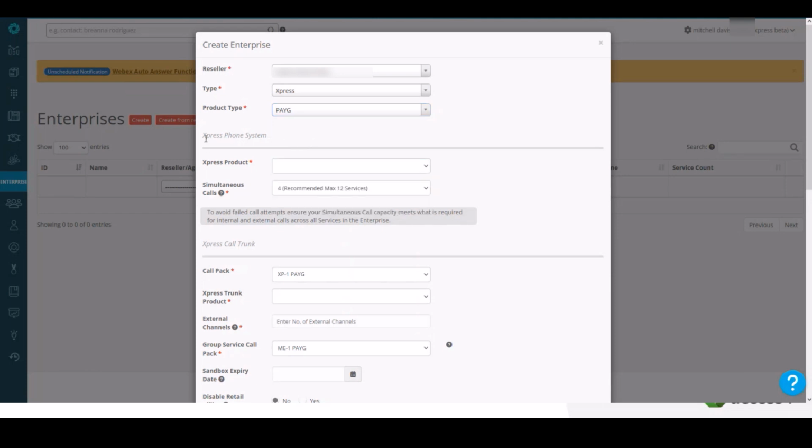Next is our actual Express phone system settings. So this is where we start doing the actual Express configuration. So our capability drop down: essentials, light, or professional. So what feature set the customer requires. I'm going to start with a light one here, and then simultaneous calls.